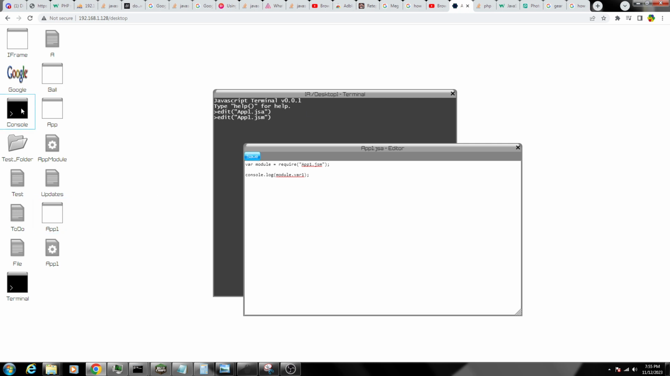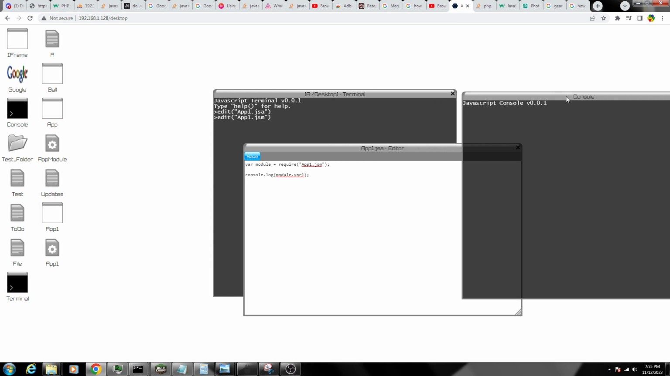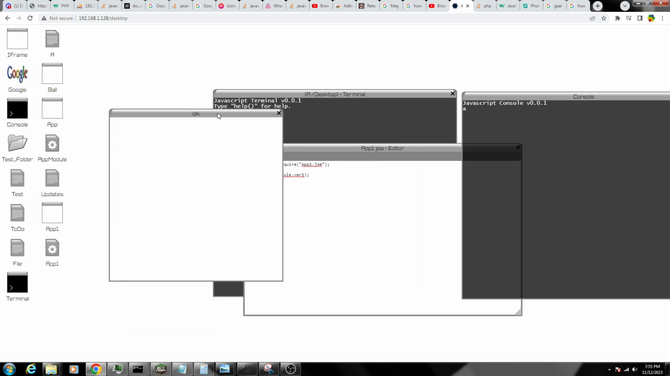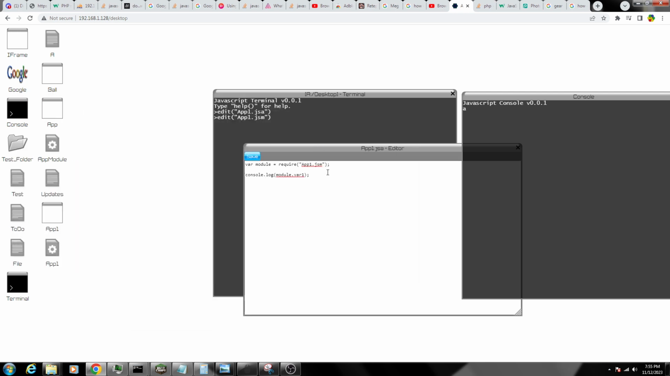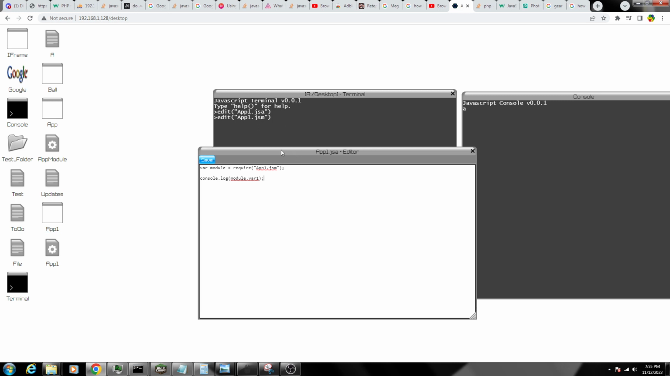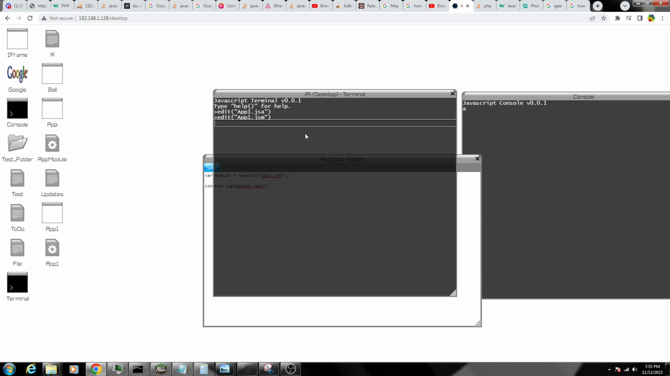Okay, so let's open the console so that we can see if it works, and there it is. It says A right there. So that's how that works. In fact, you know what? Let's just make sure that the HTTP requiring actually works.